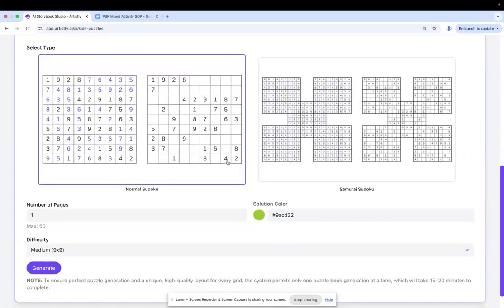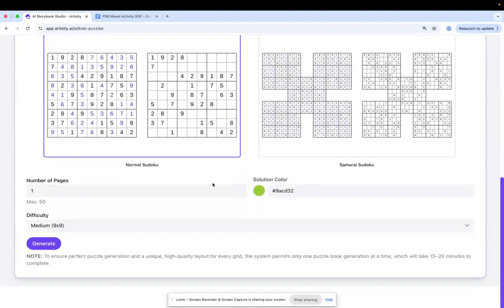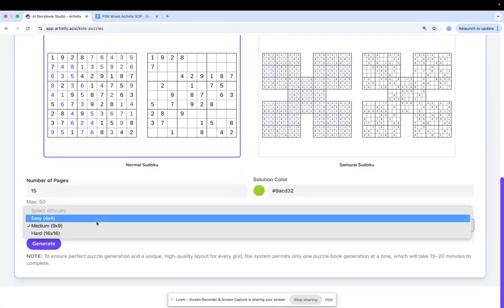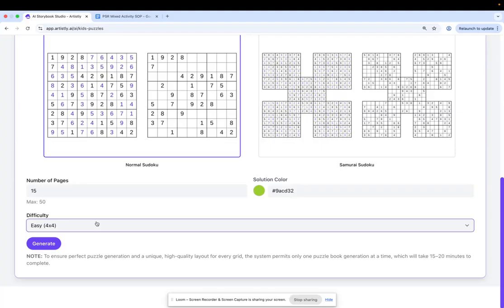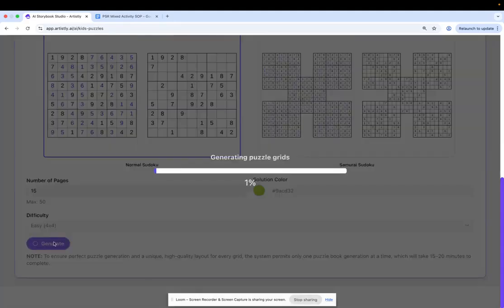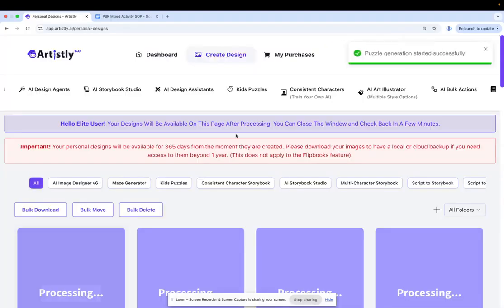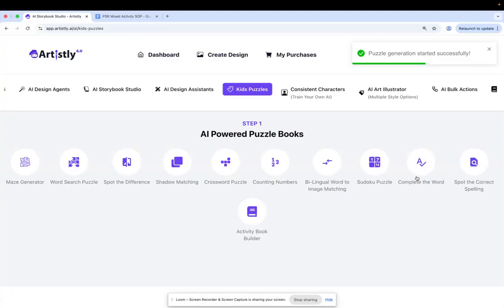So let's do Sudoku, and I want to do a normal Sudoku with 15 pages, and I want to keep it easy, right? Easy. This is for age 9 to 12, so I don't want to complicate this, for example. Generate. So far, we finish complete the word, spot the correct spelling, Sudoku, and you can go for a above level if you want to make it tricky, but complete the word, spot the correct spelling, Sudoku, word to image, counting number will not make sense.